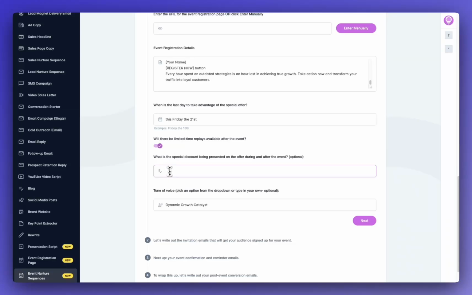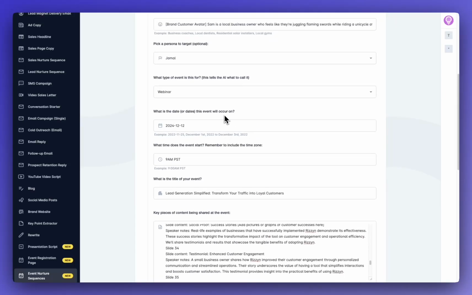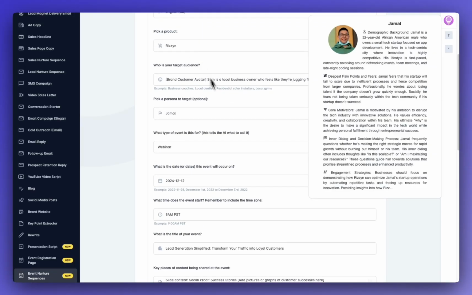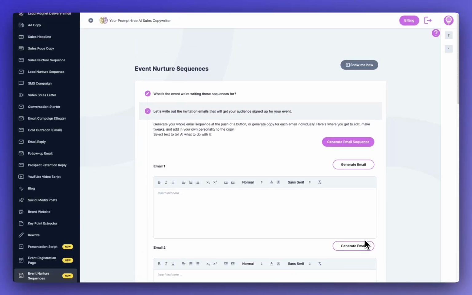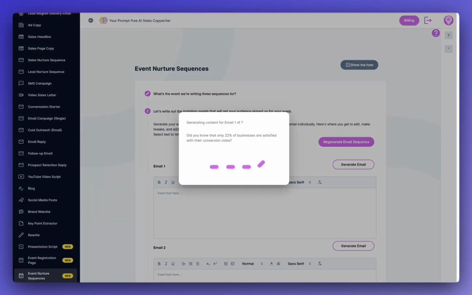Similarly, if you have a special discount being applied to the product or offer that you have included up here, you can include that here so that that gets included in your post-event nurture sequences, or you can leave this blank if you're just simply offering the product as it is without any special discounts. That's my custom brand voice here. I'm going to go ahead and click on next. And now I'm going to go ahead and generate the entire email sequence.